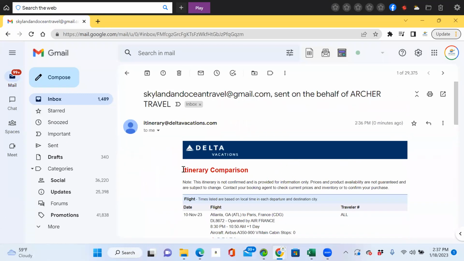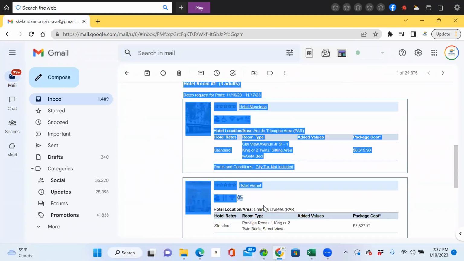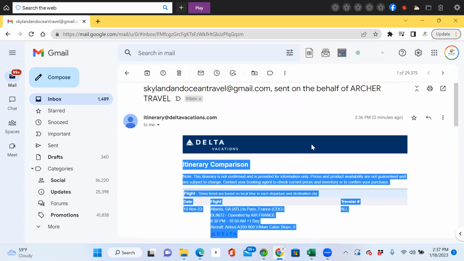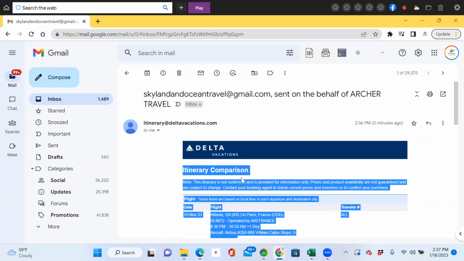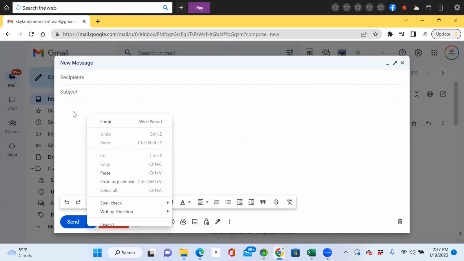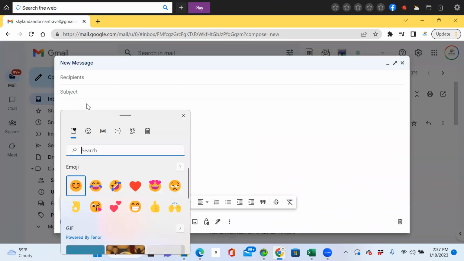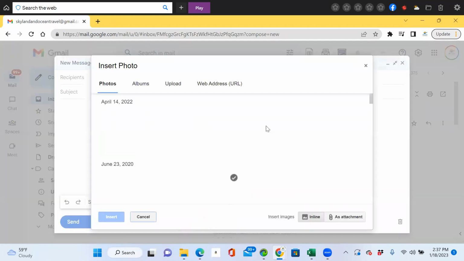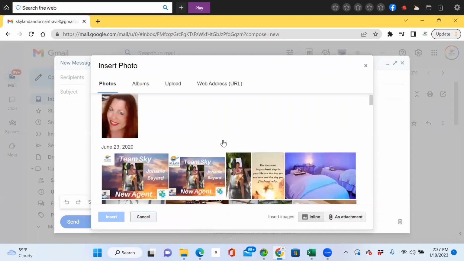Here, I don't want them to see who I'm booking with, guys. I never like them to see who I'm booking with, so I try to cut out the name of the supplier. I'm going to go to compose, but I want to make space for my logo. Again, you want to market it yourself, guys. So right here, I'm going to insert my photo and add my logo onto this.